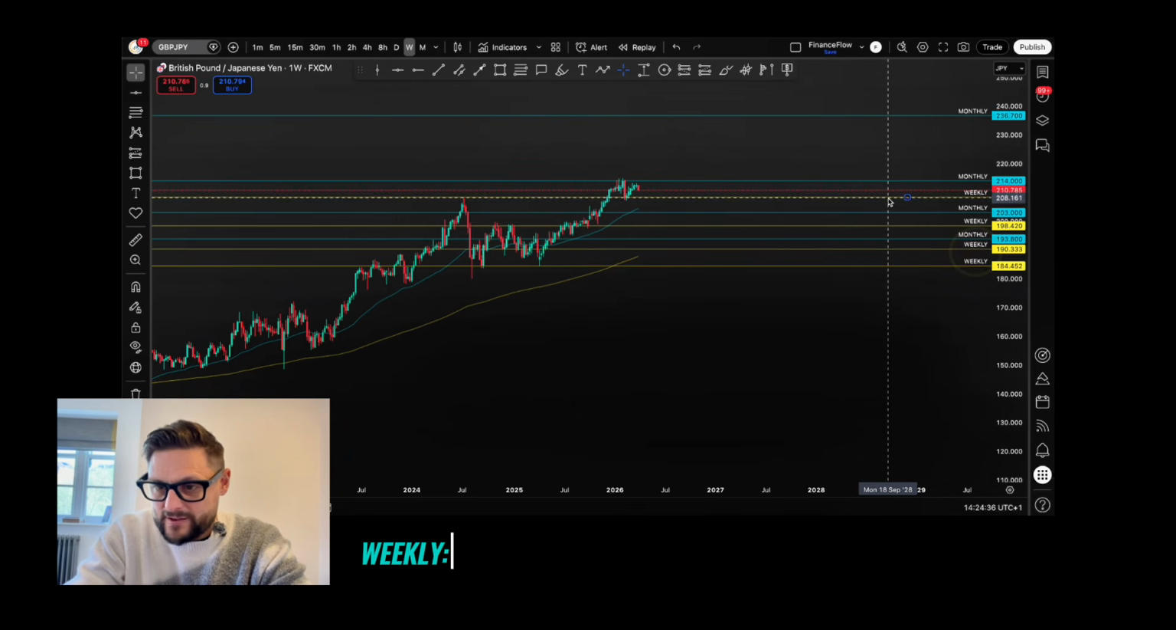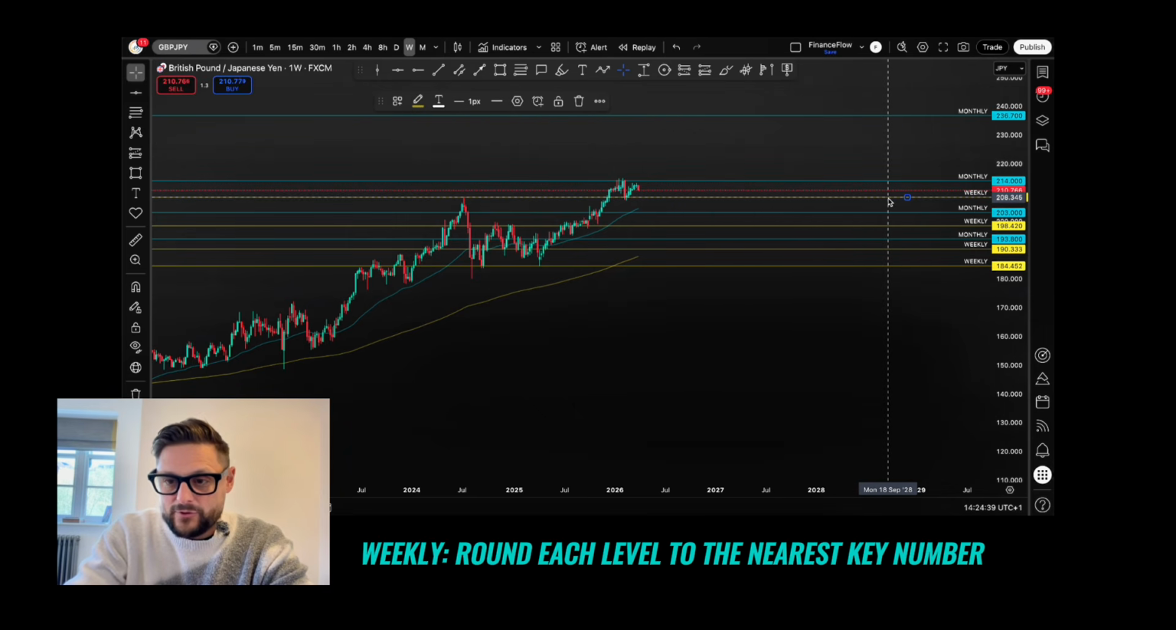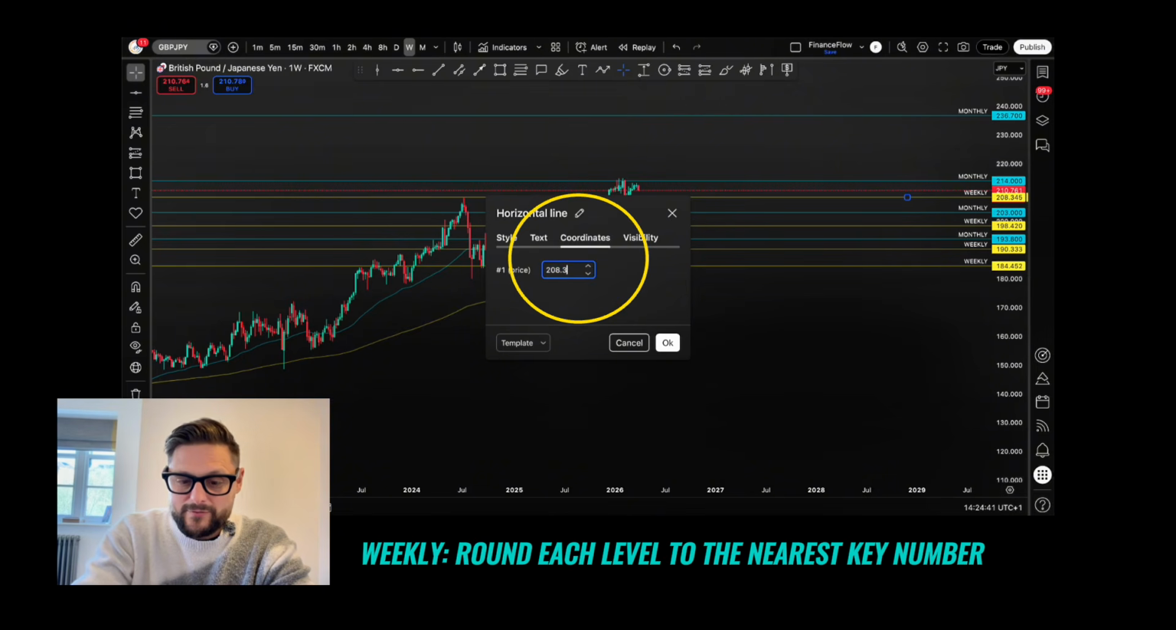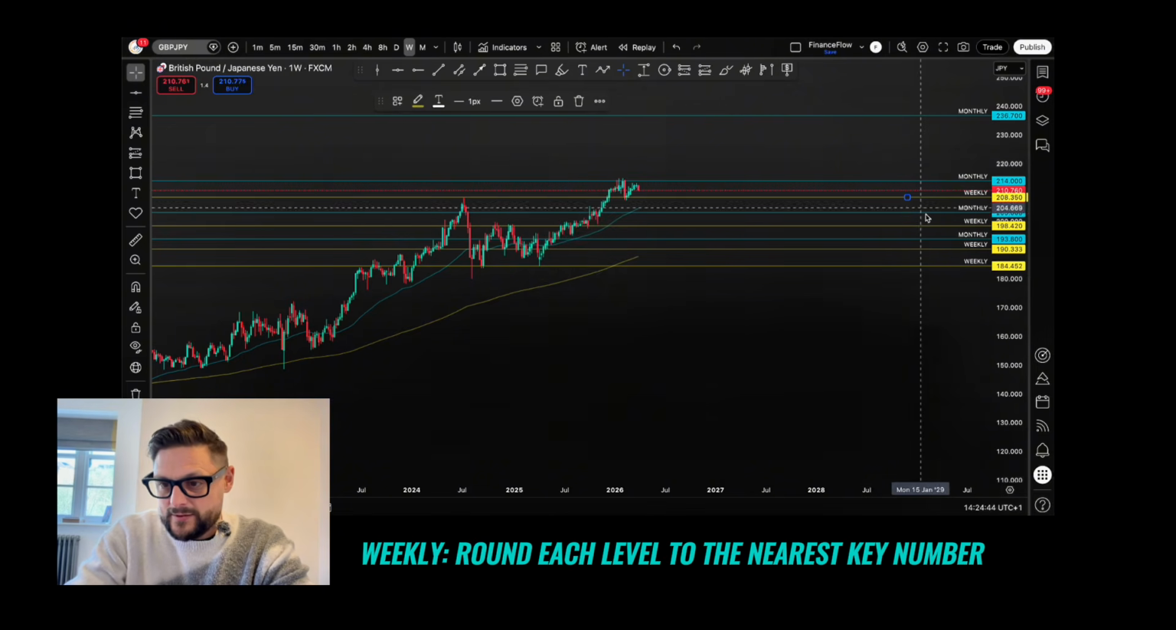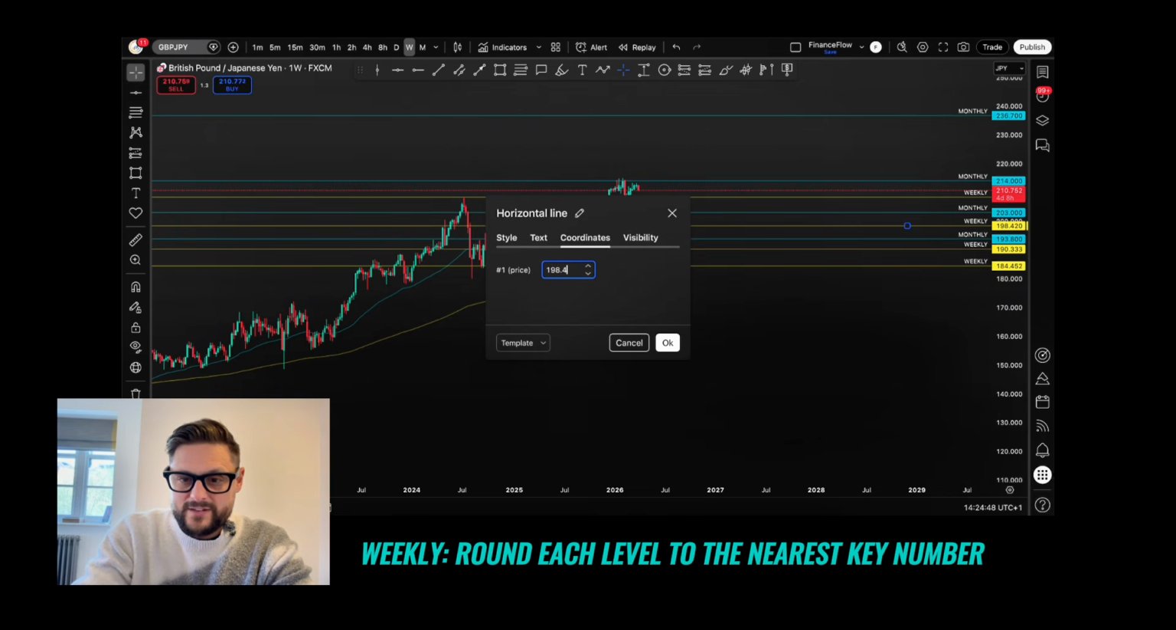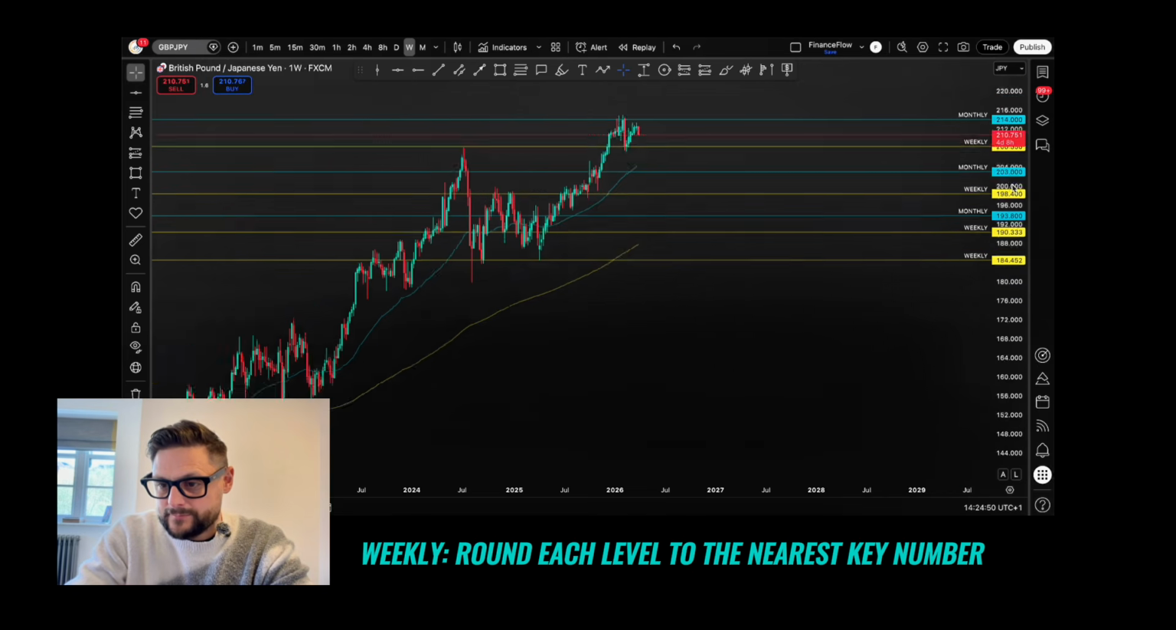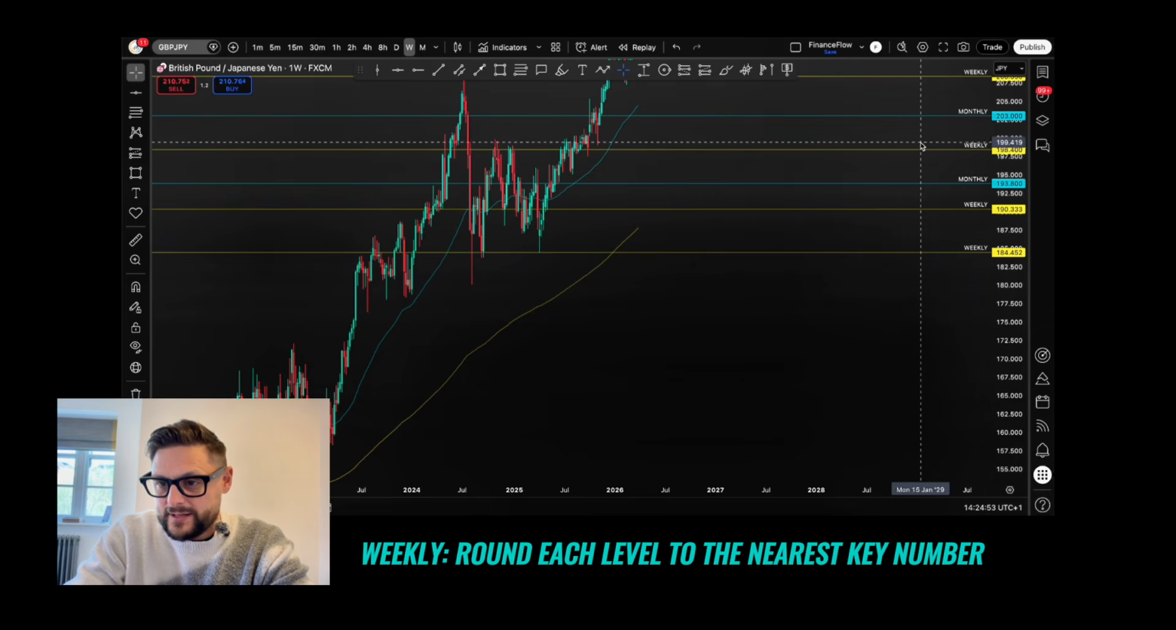All right. Now let's have a look at the weekly levels. Make sure they're rounding them up. So 345, round that up to 350. All right. Next one. 420. Probably can just put it at 400. Zoom these out here. So 400.